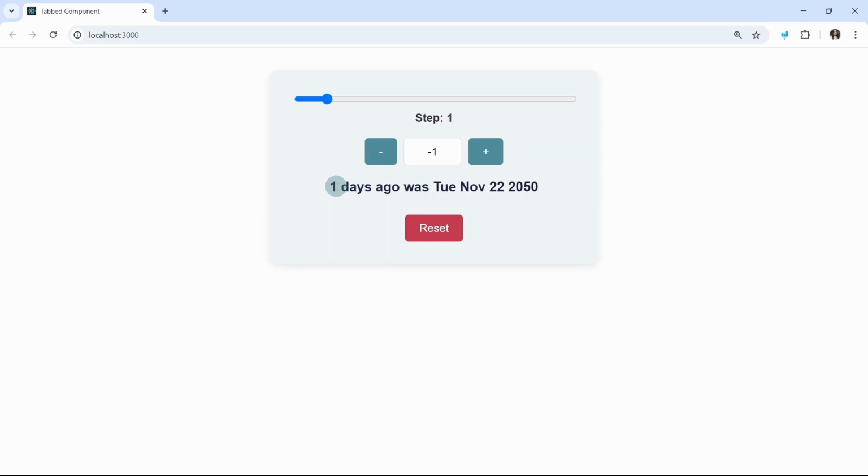If I go -1, then I will have one day ago was Tuesday, November 22, 2050. If I am having 0, then I will have today is 23, 2050. If I update something, only then I will be having my reset button.